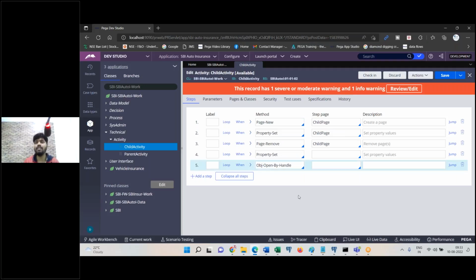So the Obj-Open-By-Handle method is used to fetch how many records? A single record using pzInsKey, which is the primary key. The Obj-Open method is also used to fetch a single record by using class key. There is no difference between Obj-Open and Obj-Open-By-Handle other than the key value you are passing, which is going to be class key or pzInsKey. If you are given a class key and asked to fetch a single record, which method will you use? Obj-Open. If you have a pzInsKey and you want to retrieve a single record, which method do you use? Obj-Open-By-Handle. That's it.